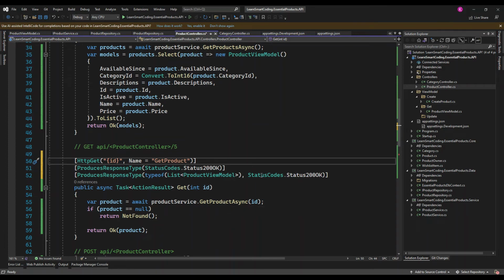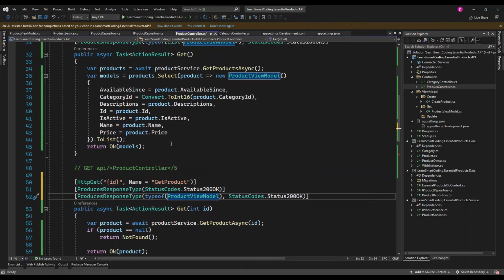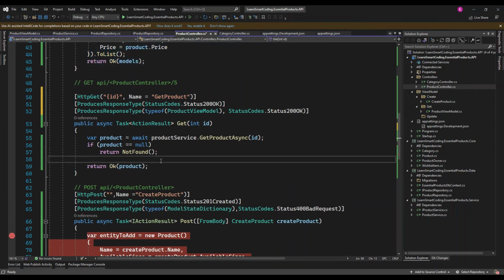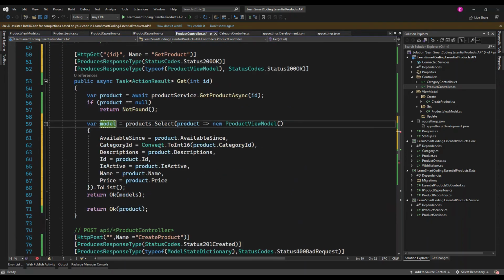Okay, so this is good. So this is just one product, so this is just a get product, and it's not a list, so it will return a response type of product view model. Now, two get methods have been corrected. We need to copy and paste this also, because we need to convert this, right?